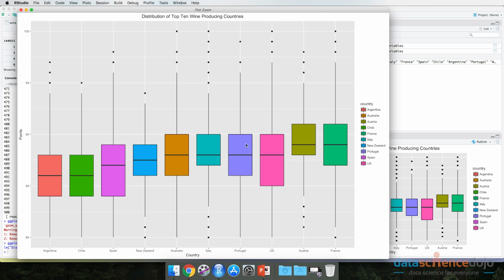So here we can see that we have some countries that have a wider spread, like the US and Spain, and some have tighter distributions like New Zealand, Italy, and Austria, and some outliers across the board, really.